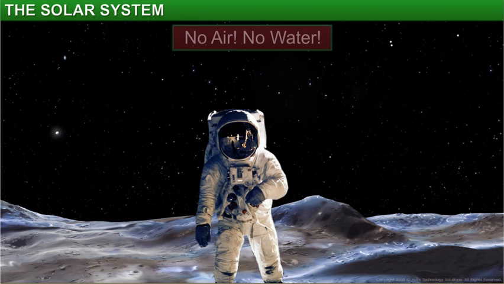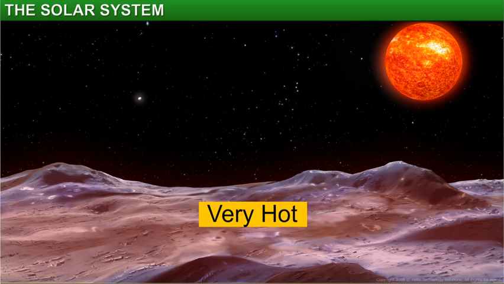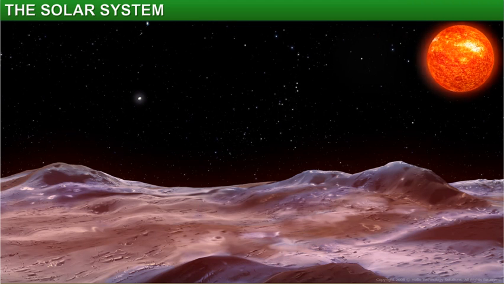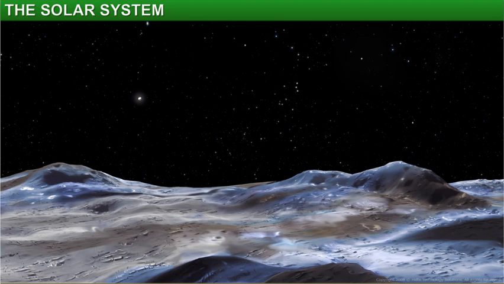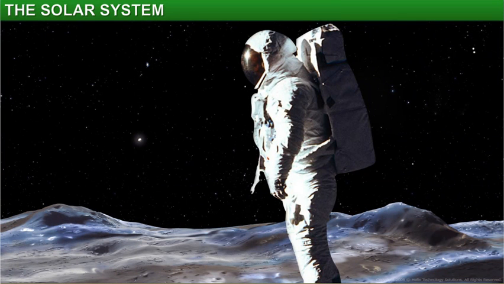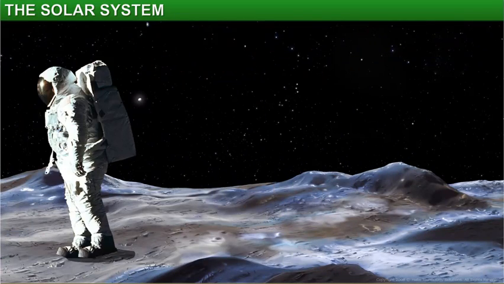The Moon does not have air or water, unlike the Earth. Depending on the position of the Sun, the moon can become either very hot or very cold. These conditions make it difficult for humans to survive on the moon. Hence, astronauts have to carry oxygen cylinders and wear space suits on the moon. Also, have you noticed how astronauts walk on the moon? One step on the moon is equal to a long leap on the Earth.